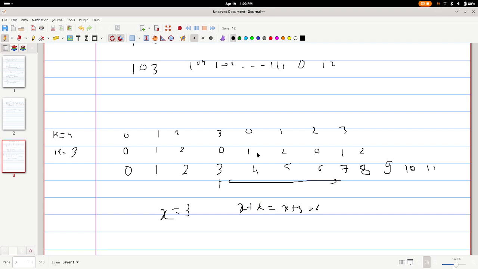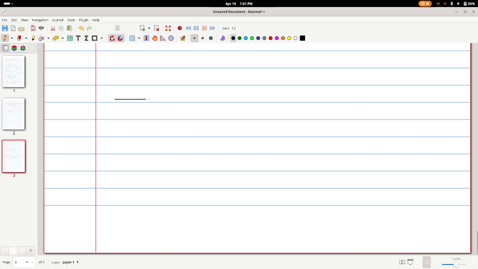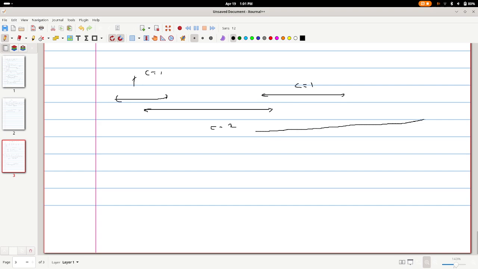So if I assign, let's say this is c equals to 1, this is yet another interval, c is equal to 2, this is yet another interval, c is equal to, let's say, 1 again, and this is another interval, c is equal to 3. As you can see, these are the safe zones.